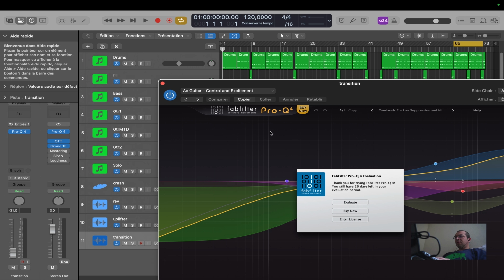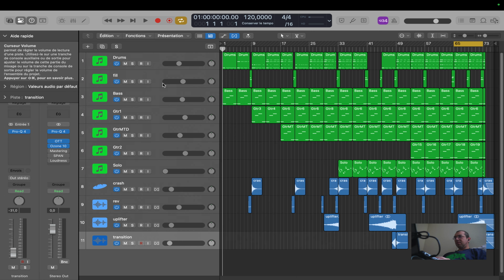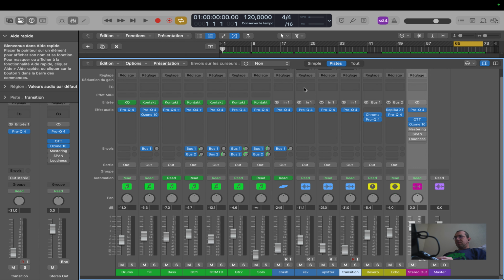Here we are. And okay, so I'm still evaluating it, right? Now I'm going to the mix board on the Logic, and you can see on every track I have inserted the Pro Q4, even at the stereo mix bus also. And let me just show you how it shaped the sound of the composition.